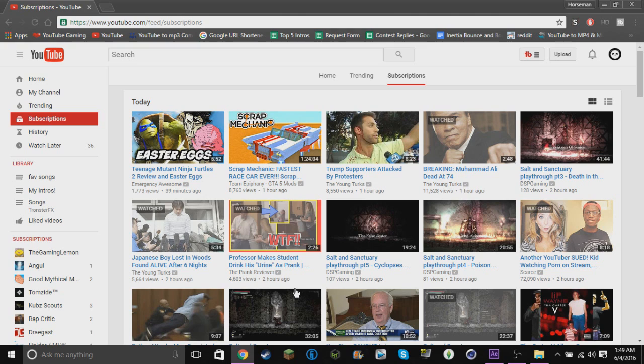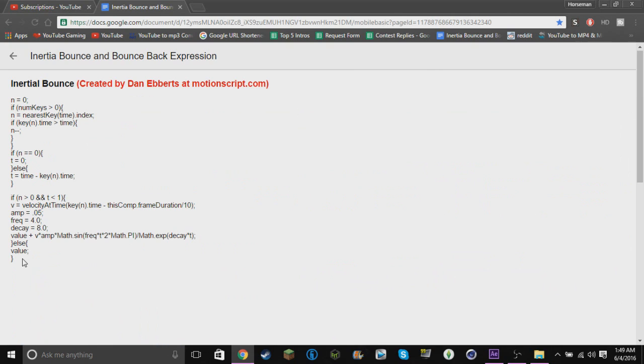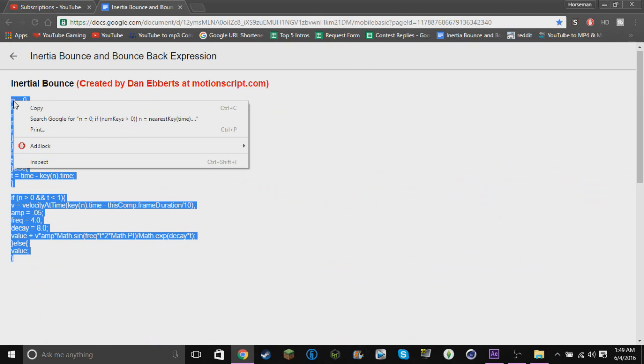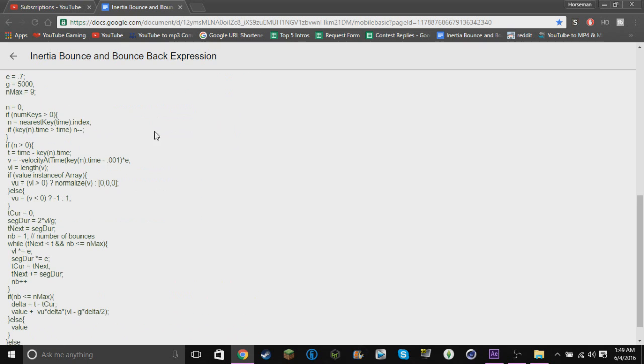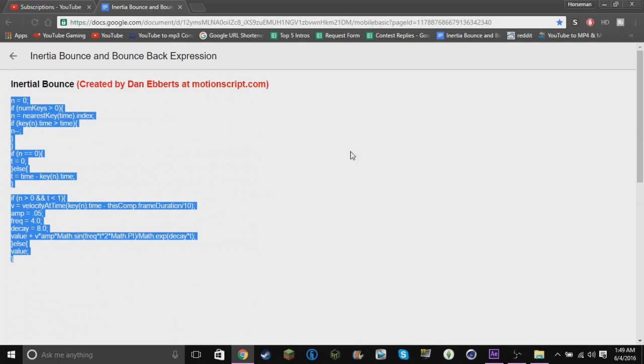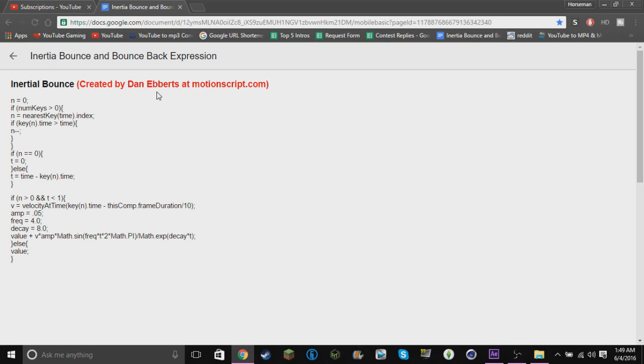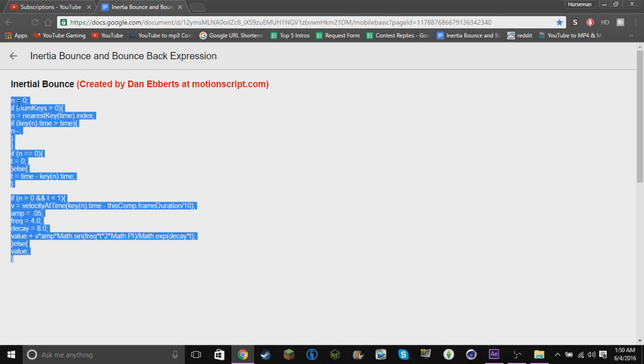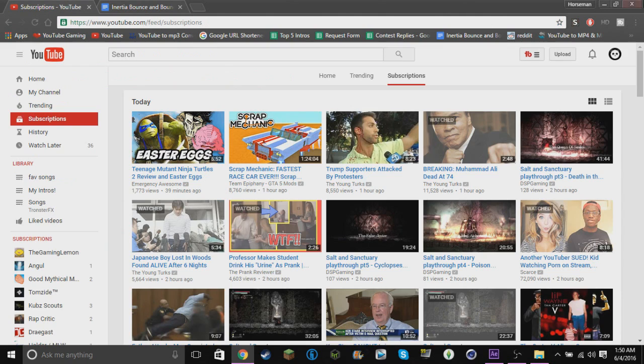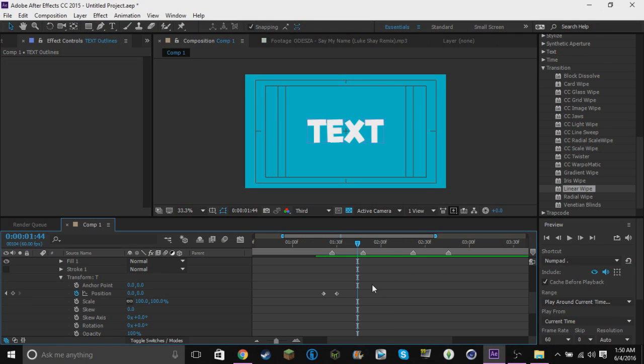What you can do is go to the description. There's a little link to this document that I found thanks to Geeky Brackets. He made a tutorial on expressions, and I've been using this randomly with my intros, and it really helps. It was made by apparently Dan Ebberts at motionscript.com. Basically, it's a bounce that makes the text look a lot smoother and nicer.